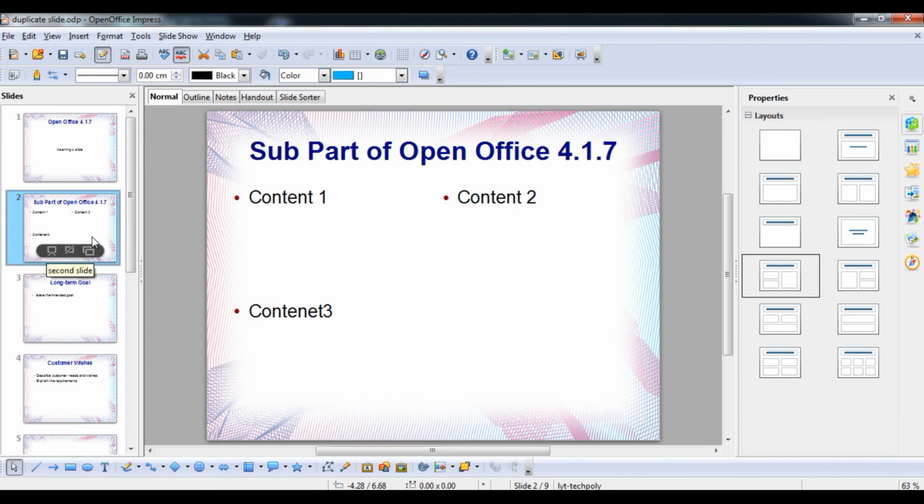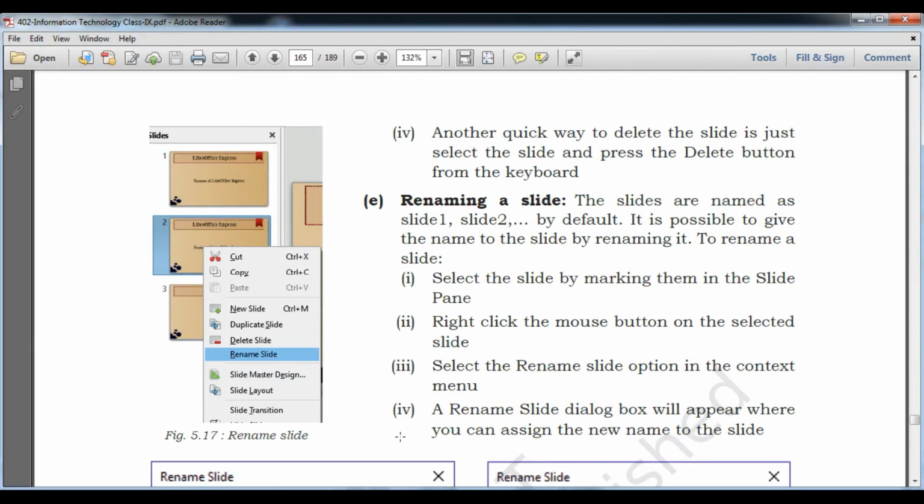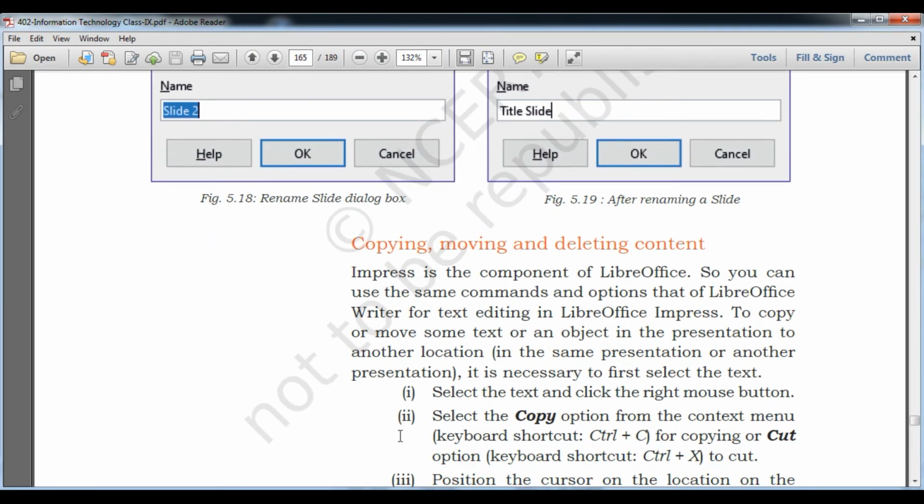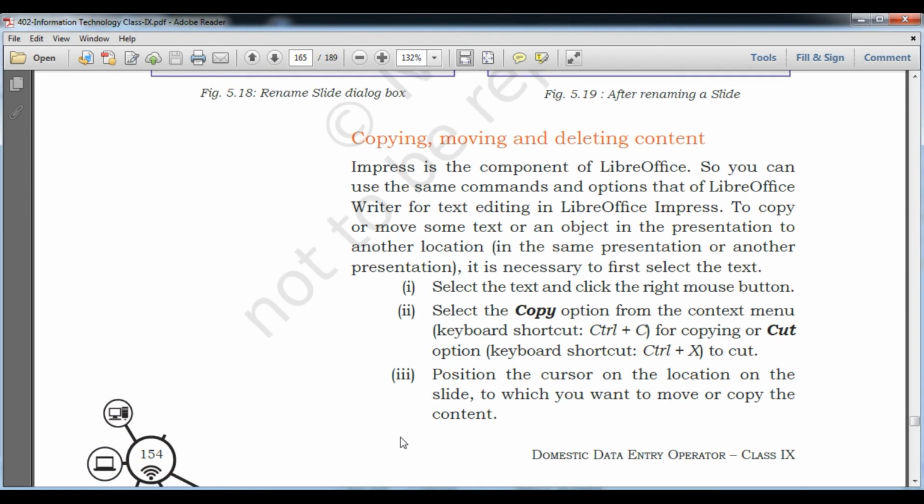Now you can see the slide is named as second slide. You can see here the tooltip shows me the name of the slide. Here the tooltip shows me duplicate slide. This one shows me long term goal. Whatever the slide title is will be considered as the slide name. So student, we have understood how to rename a slide also. Now we are talking about copying, moving and deleting content.